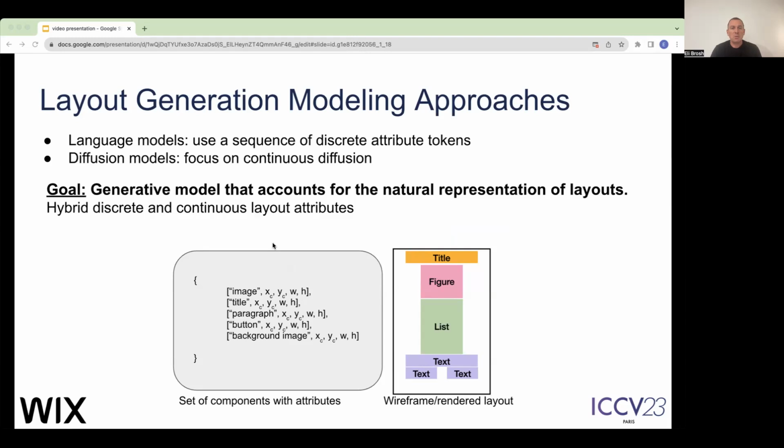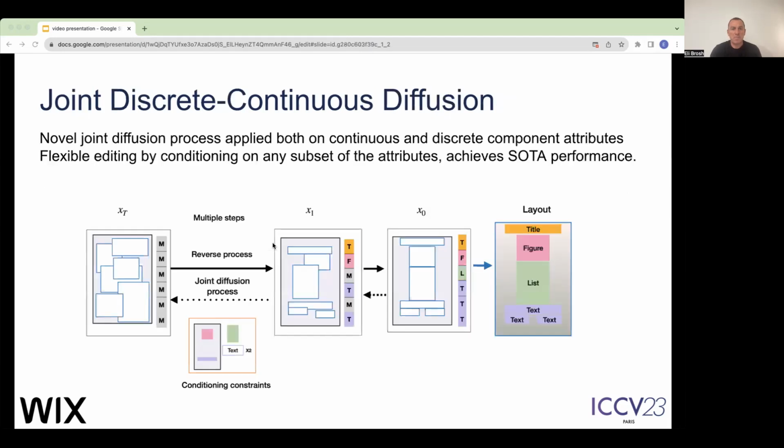One option is to use a transformer-based model where the attributes of components are mapped to discrete tokens. However, using discrete tokens fails to take into account the natural representation of the data, which includes not only discrete features like the component type, but also continuous features like the component size or position. Another popular approach is to use diffusion models. Recently, diffusion models have shown remarkable generative capabilities in various domains like text-to-image and video generation. However, it is unclear how to apply diffusion models to the natural representation of layouts, which consists of a mix of discrete attributes and continuous ones.